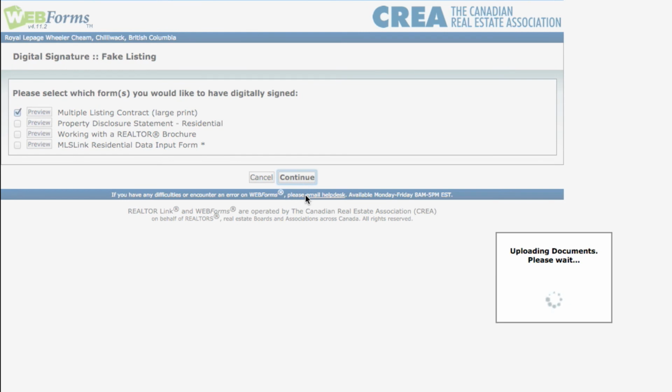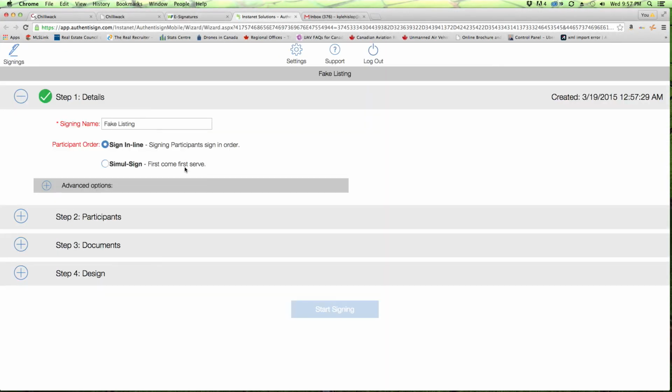So what it's going to do is just obviously bring over that document into the actual Authentisign website and allow you to mark it up and doctor it on that website. So there's four steps. Pretty simple to do. That's it. Four steps. Step number one is you're just going to name the document.